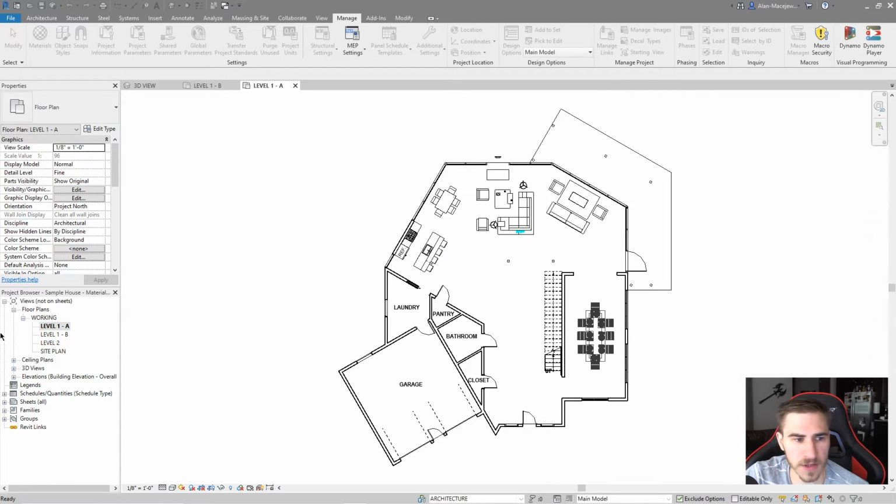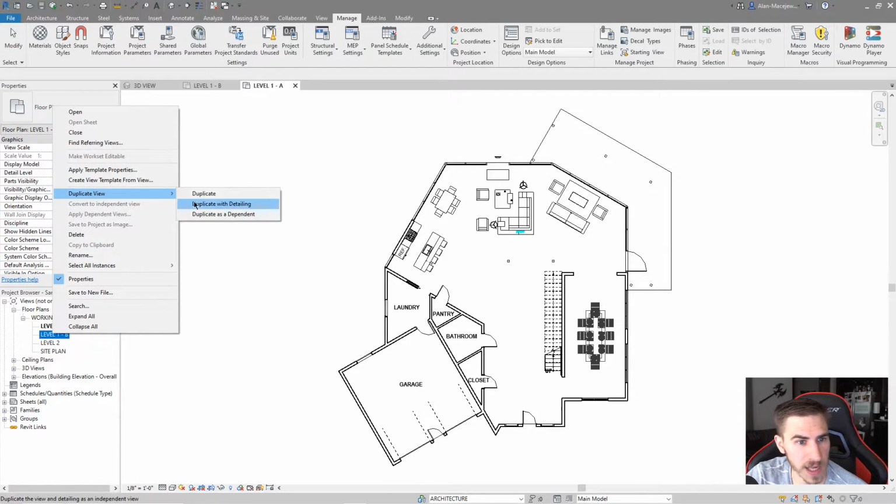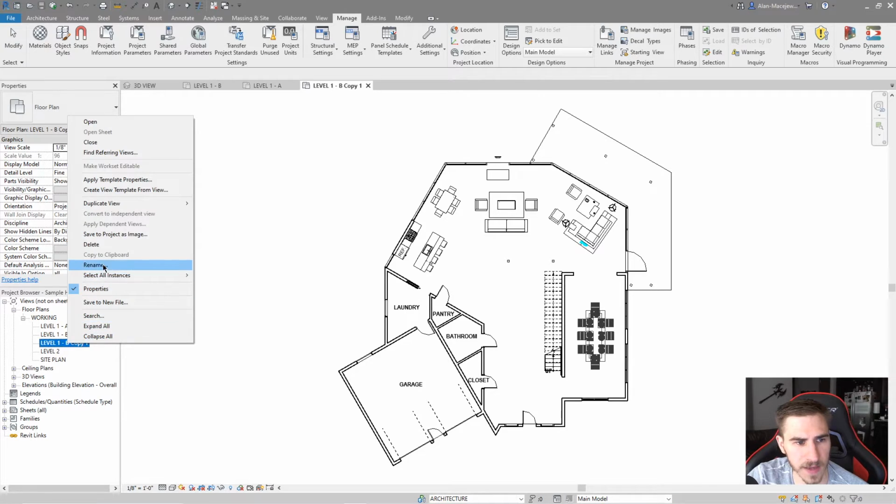Great. Close it, and I'm actually going to make another view. Again, duplicate this one, and then let's rename this and call it blank.